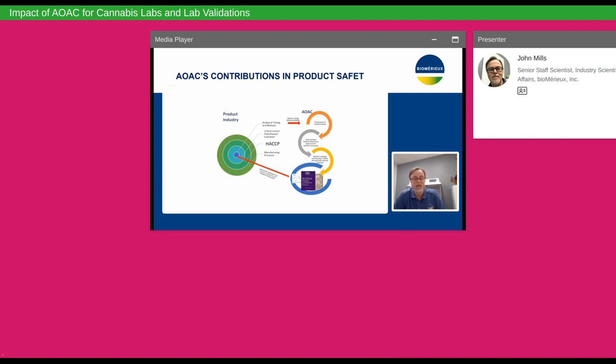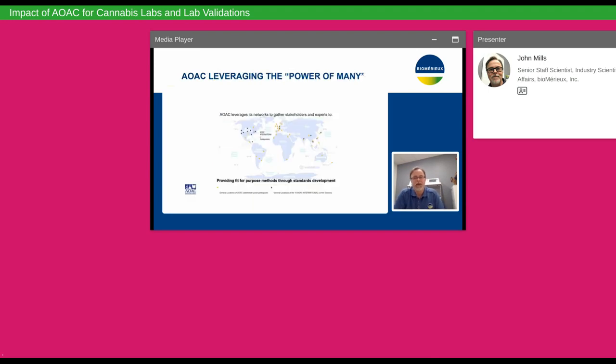This is where AOAC comes in. AOAC helps prioritize analytical needs, creates programs such as CASP, which we'll talk about quite a bit, to develop SMPRs, validates methods for those SMPRs. These methods are then published and available to the industry. So in the end, the industry will have validated fit-for-purpose methods that can be confidently implemented. So here is a world picture of how AOAC leverages the power of many. AOAC uses its global network to gather stakeholders and experts with the mission goal of providing fit-for-purpose methods as discussed in the previous slide.